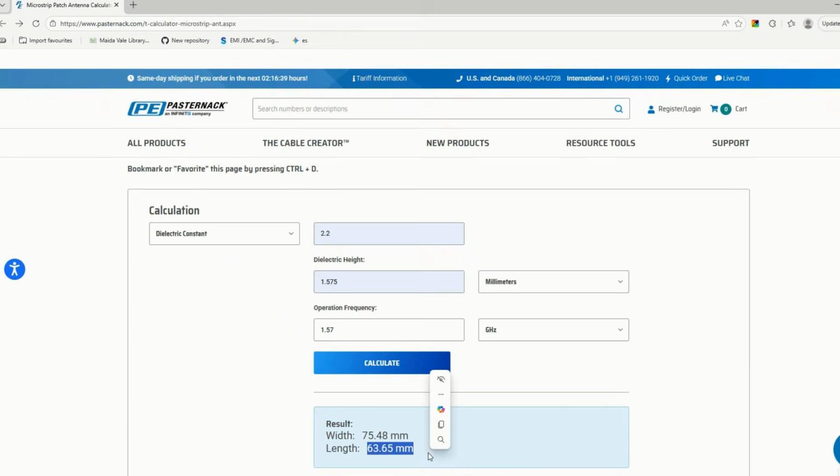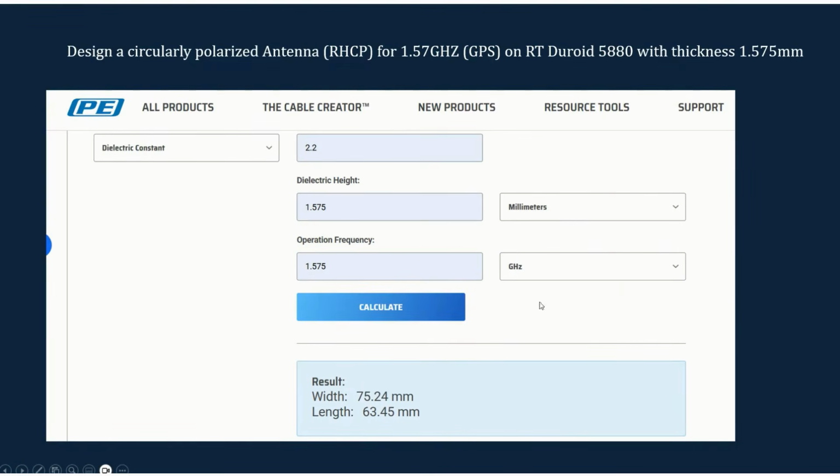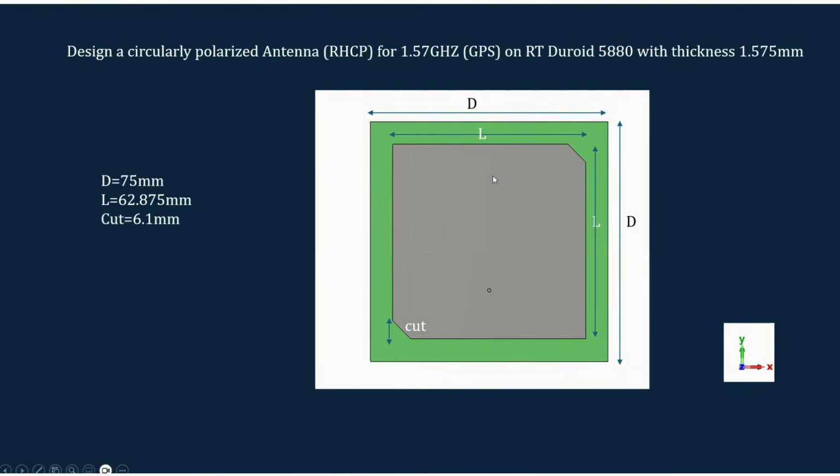So for circularly polarized antenna cases, the length of the square has to be a little bit less than this value. So we have calculated that value here, and when we design for circular polarization, I'm going to choose a value which is less than this value. These values I have optimized to get the circular polarization, and this cut I have taken around 10% of this length, which will be around 6.2 mm, and I have optimized it. So these are the optimized values. The optimization is done using CST itself.